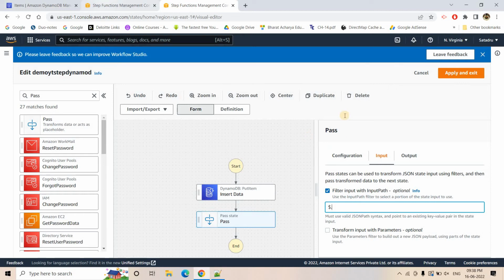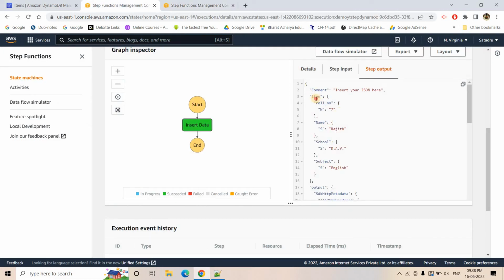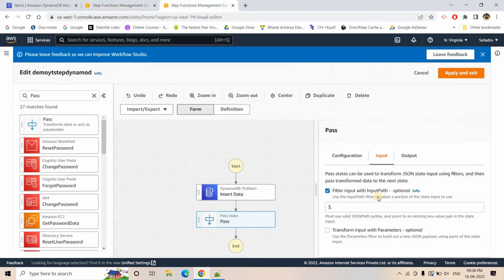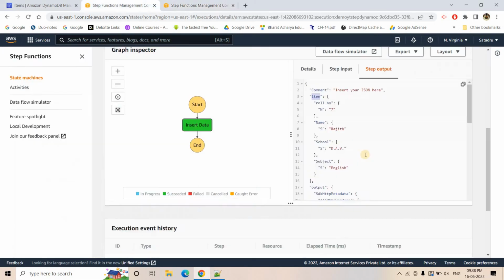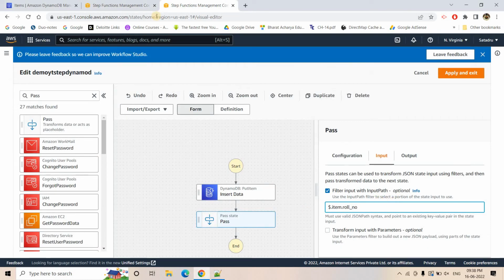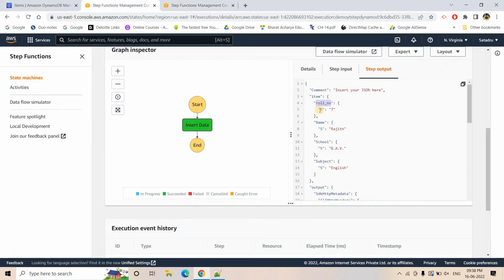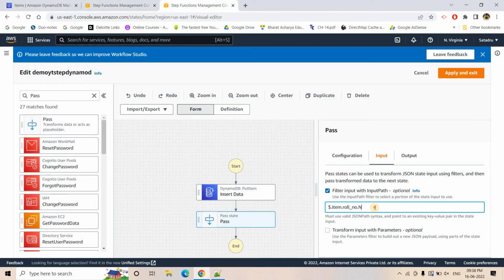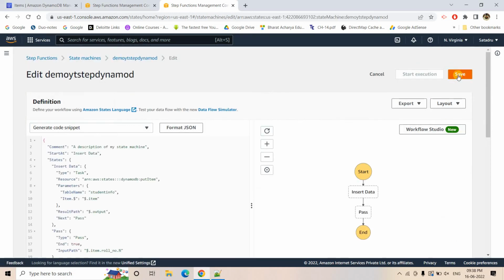So I want $, that is the complete JSON it is referring to, and then here Item, and in the Item, roll number is the next key, and in roll number the next key is basically the data type N. Okay, so I am writing the complete path. That way the pass block will show in the output whatever roll number we insert in the step function starting block; it will extract it and give it in the output. Okay, let's test it out and then we will go further.